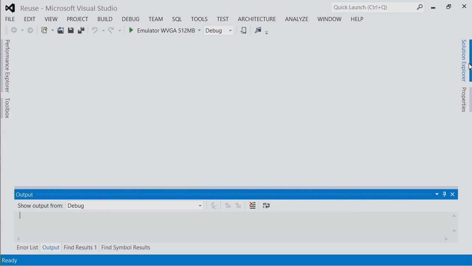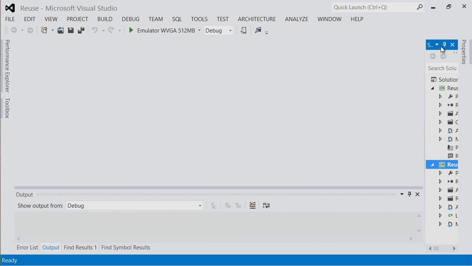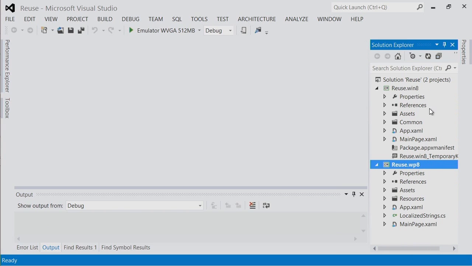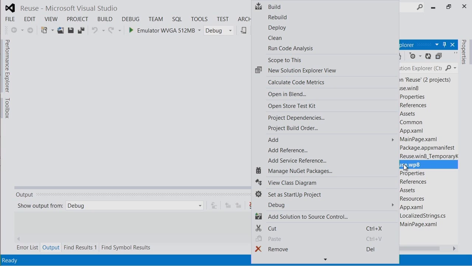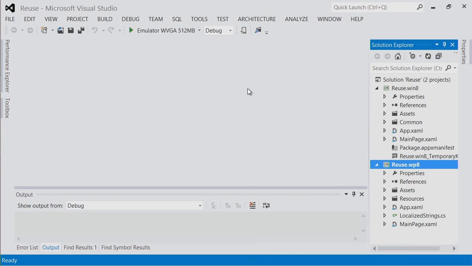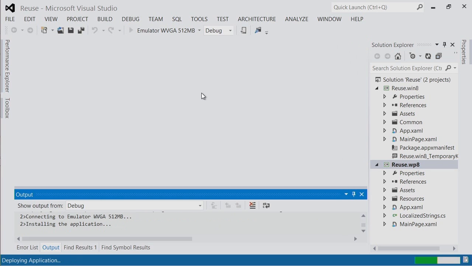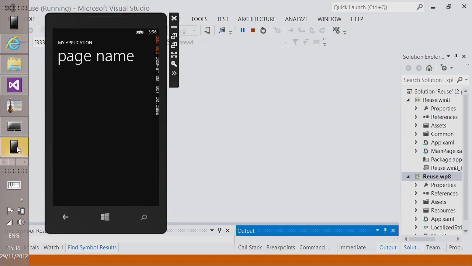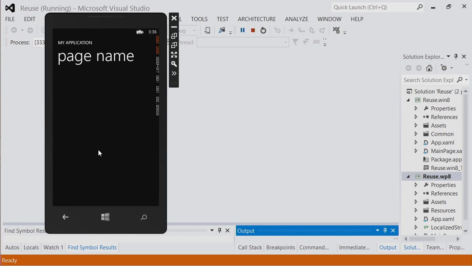So I've got my solution here. Just pin that, expand it out a bit. I've got two projects in here, reuse.windowsphone8, which is a UI layer for a Windows Phone 8 application, and I've got a reuse.win8 here, which is a UI layer for a Windows 8 application. So you can see what this looks like, we can just run that one. Is that the startup project? Yes, it is. So it has no functionality in it at the moment. It's just a default empty UI project.